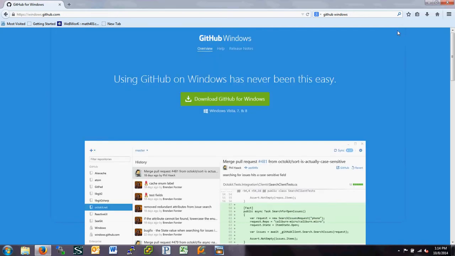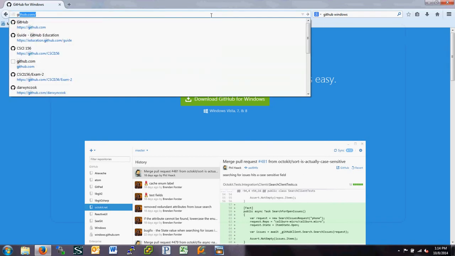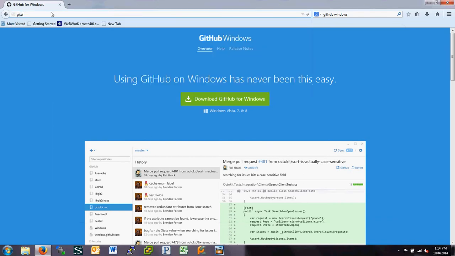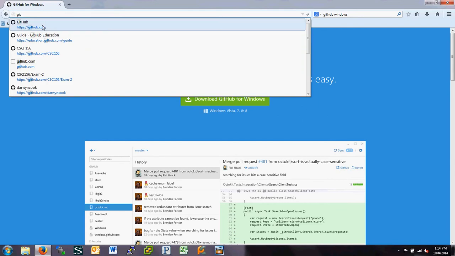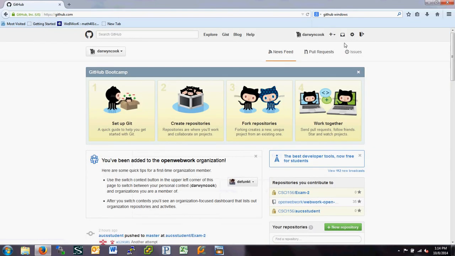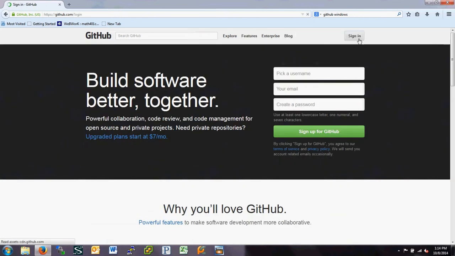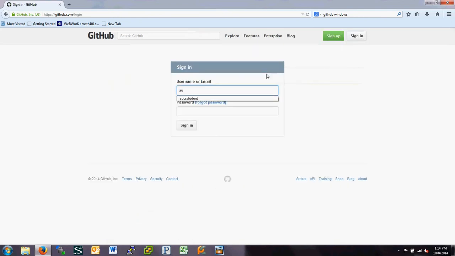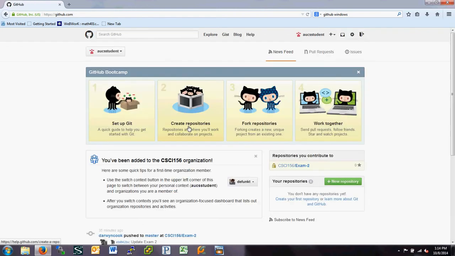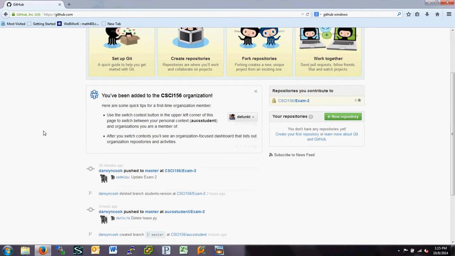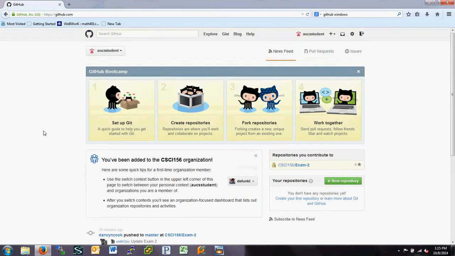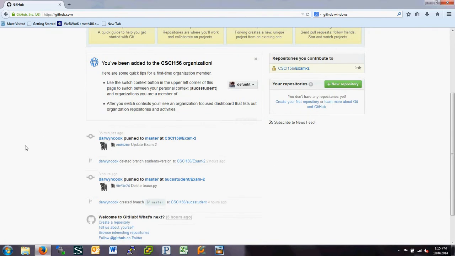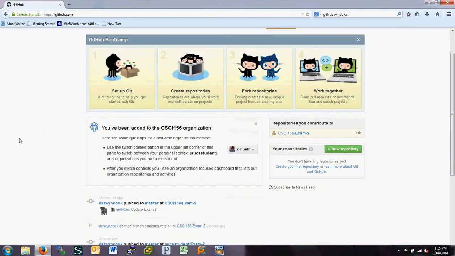Now we're going to go into GitHub itself, and, well, even if you can't spell, Google will get you close. I need to log in as a student, so it's Alfred University CS student. Now the way this is set up, I have access to anything that my professor Darwin Cook has made. So for example, I have this exam 2 repository.